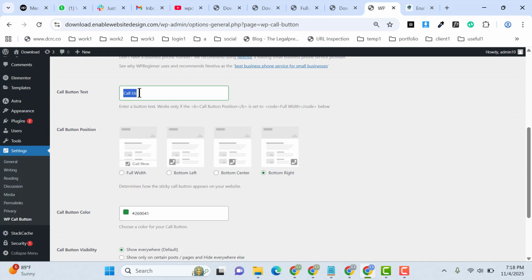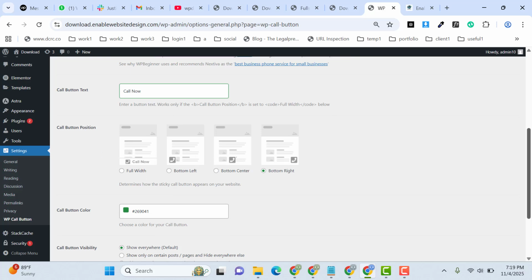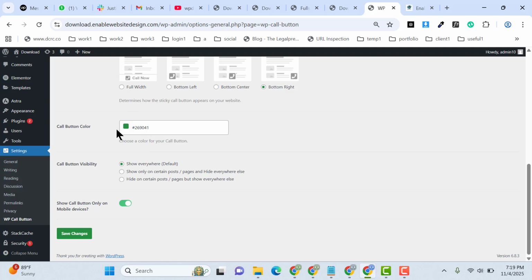And here you can change the button text and select the button position. For example, let me add here call now, and these are different button positions. After that, you can customize the button color whatever you want, and then click on save changes.